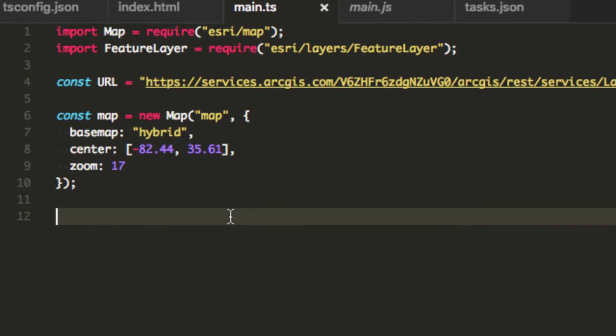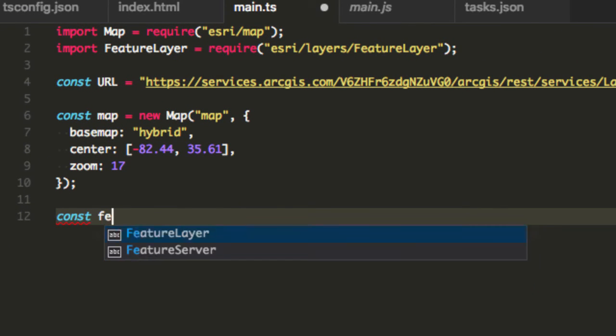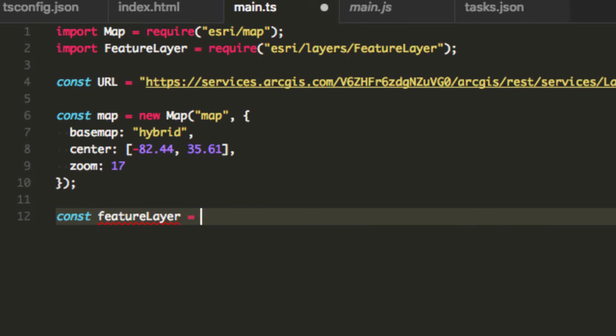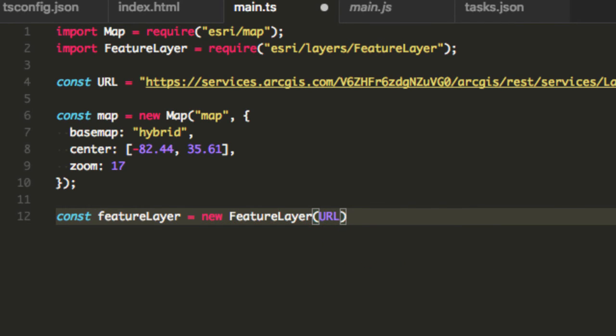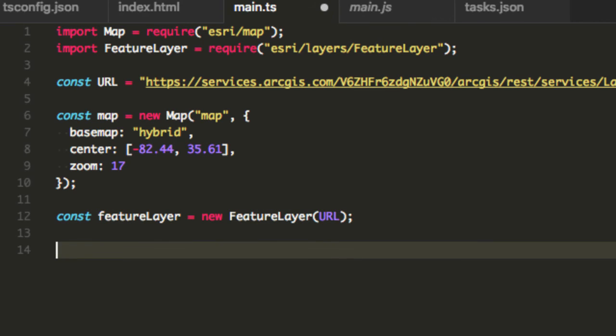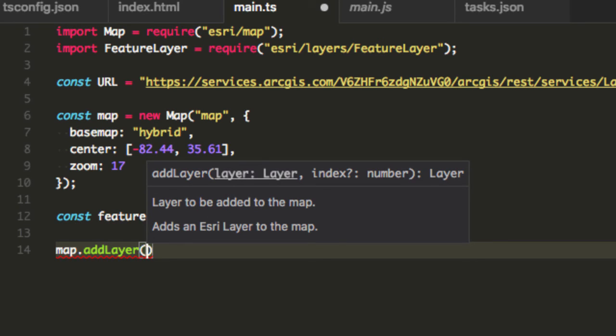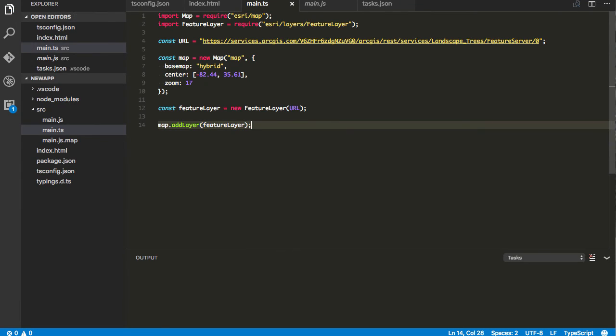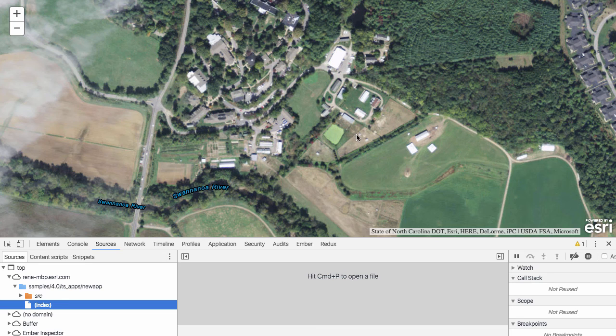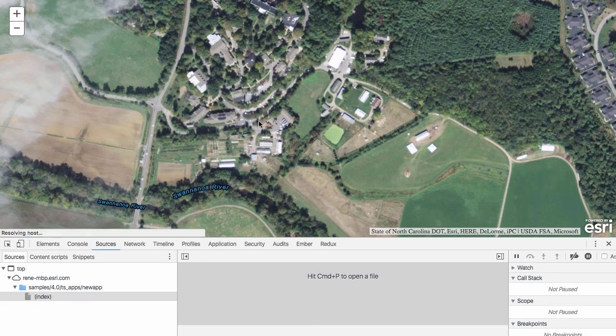All right, so I actually want to add a feature layer in here. Feature layer is equal to new feature layer, and this is going to have my URL because I'm expecting a string here, and I won't be using any other options. And I'm going to go to map.add layer, and it's expecting something that is a layer type. Since feature layer extends layer, it'll let me do this. Now save this, and if we came over here, you'll notice that we did not have our feature layer here yet.